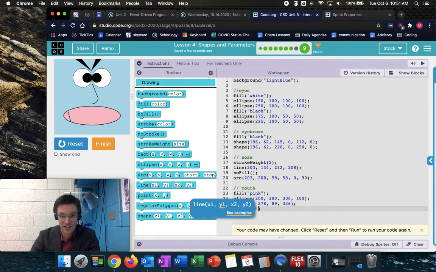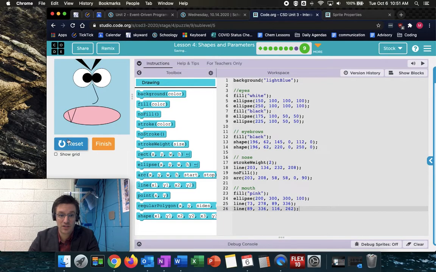Now this next line, I want to start where the last one ended. So 89,336. I'll have this one go up to 116,262. And you can see pretty quickly that I'm adding the lines for the teeth. That's how I did that, okay? I used that technique for every shape on this image. You should too. Super handy. That's all I got for now.